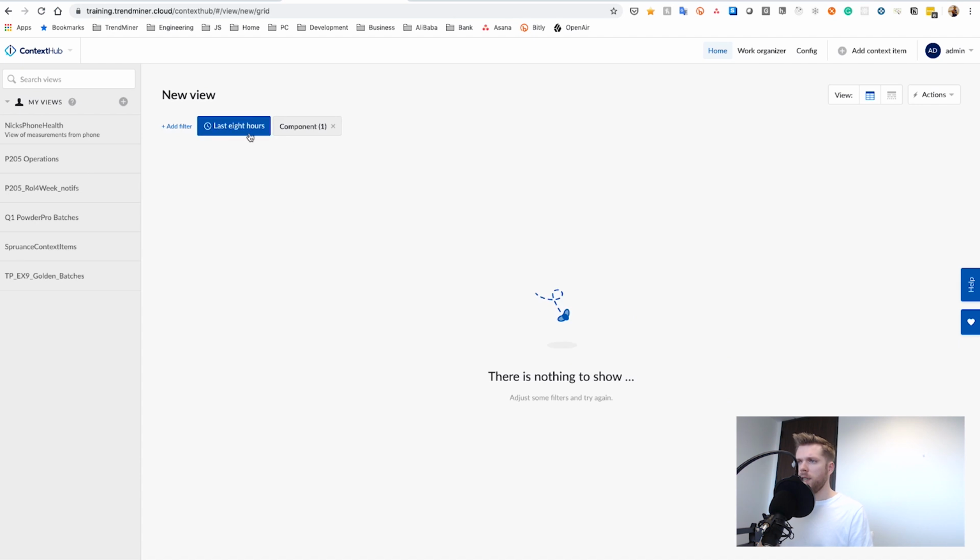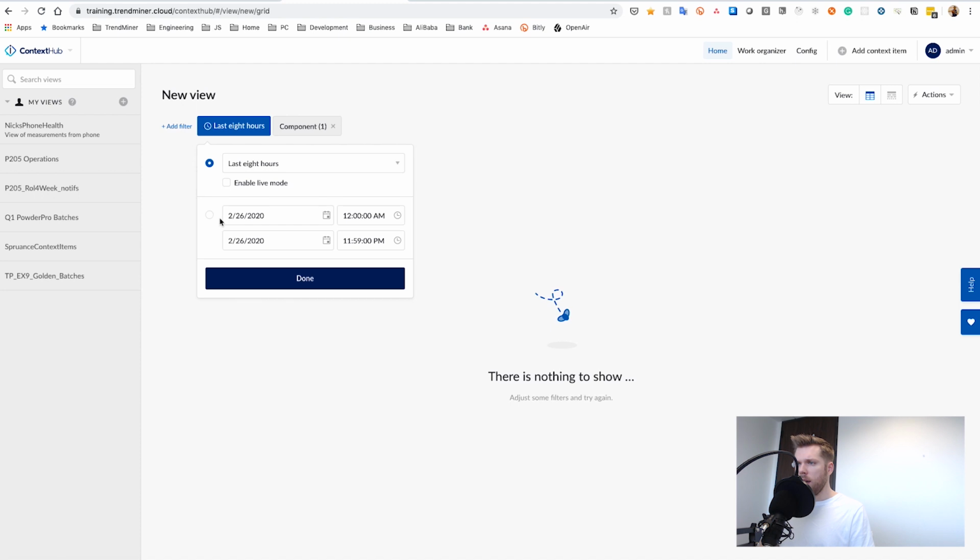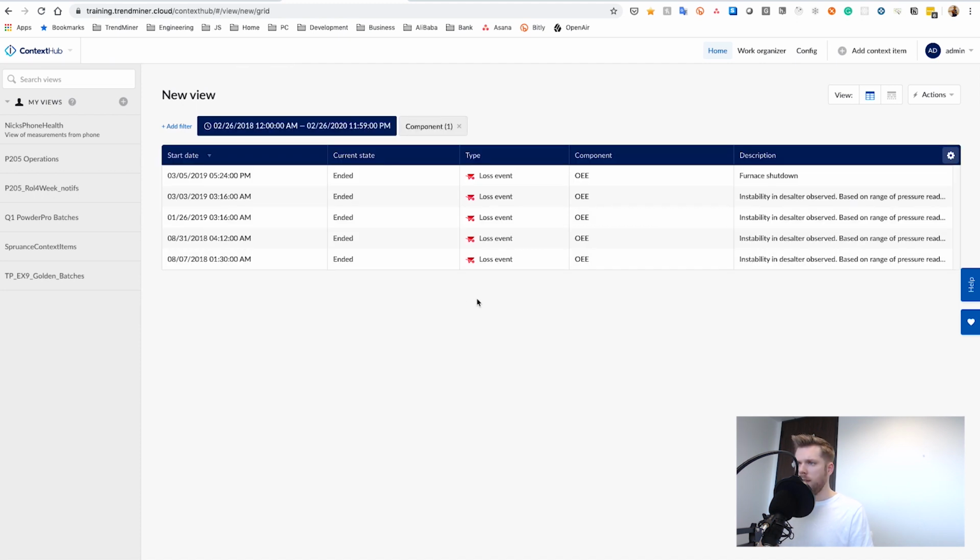All right, and of course I was working on some historical data, so I won't have any events for the last 8 hours. So I'm just going to reduce this, for example, to 2018. And you notice I found 5 separate events, the 4 on the desalter, and then the one on the temperature that I had created. So very easy. All I had to do was select my component and the corresponding time frame, and I already see specifically what happened in this area of my process.